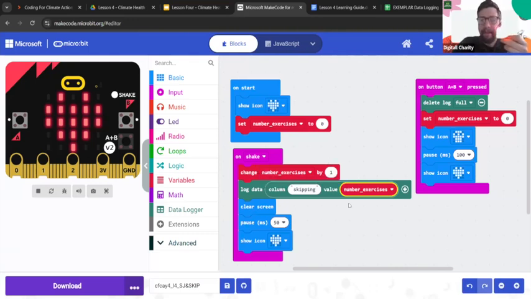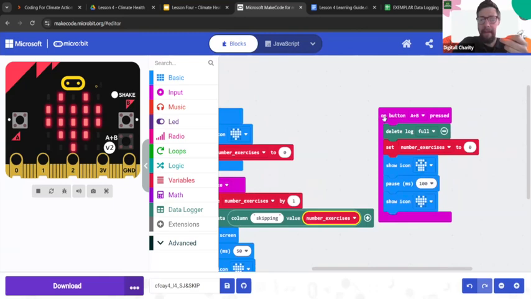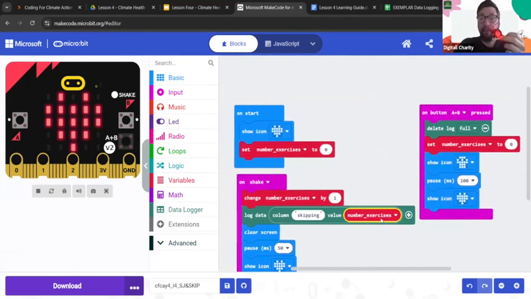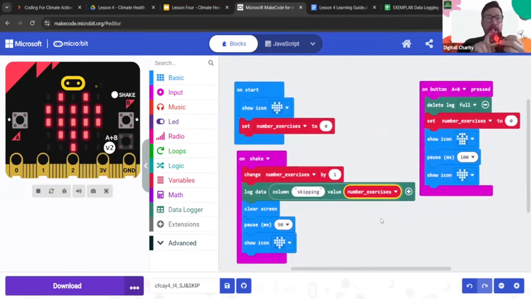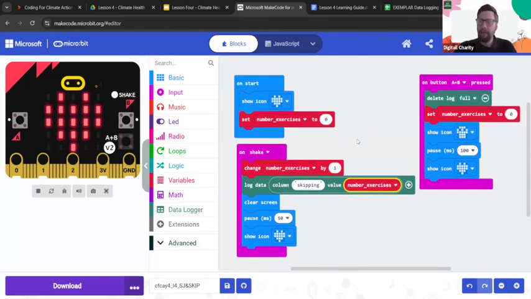Hopefully that makes sense. Now you'll see as well, we've got when button A and B pressed, we can delete the log. So this is effectively a reset. We delete the log, get rid of all the data that we've recorded, and set the number of exercises back to 0. And then we show a nice skull icon, so we know that's actually happened. So if we want to start all over again, rather than having to re-download a program onto the microbit, we can just press button A and B, and boom, we can start afresh. Turning the microbit on and off won't delete the log, so we need to actually do it manually. Hopefully that makes sense.